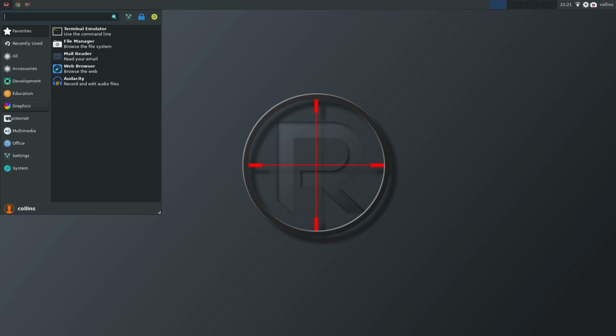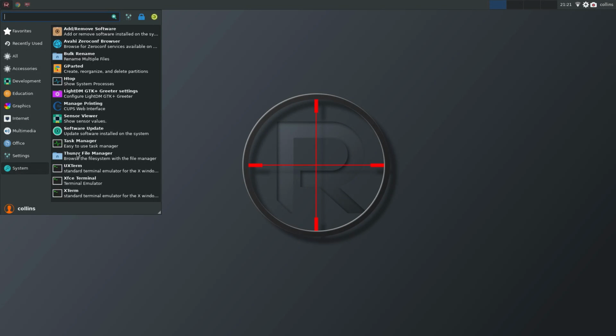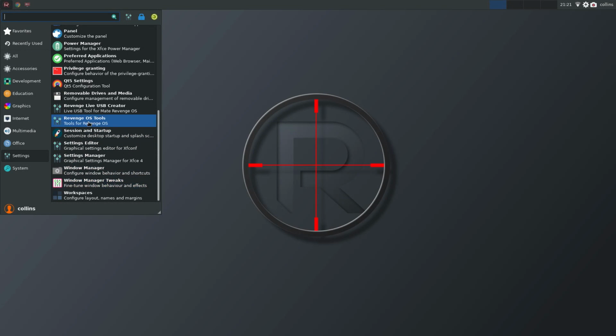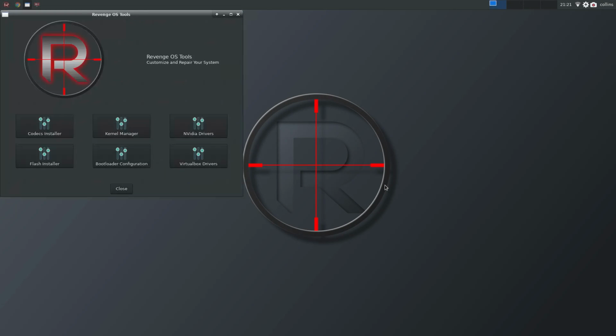Speaking of tools, there's lots of other tools here. Let's go into, let me find my way around. So let's go over to Revenge OS tools. All nicely packaged here in one window.